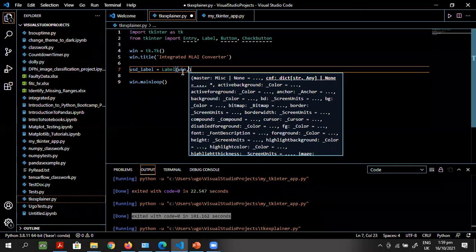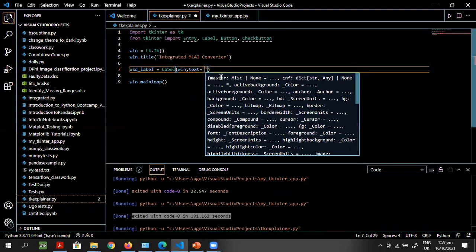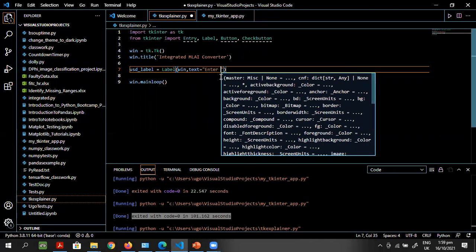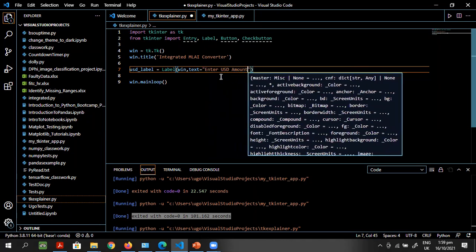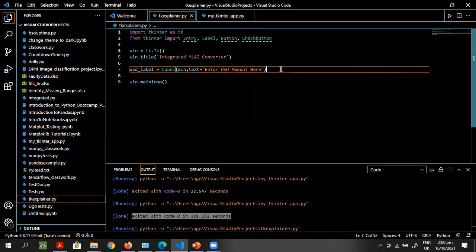Now, the next parameter that I'm going to put, you see there are different parameters. I can decide on the color of the label. I can decide on the background, the foreground, and all of that. But for just the purpose of this class, the other variable that I'm just going to supply is the text that is going to be showing on the label. And the text that I want to show on the label is enter USD amount here. Okay, so I'm done with my USD label.